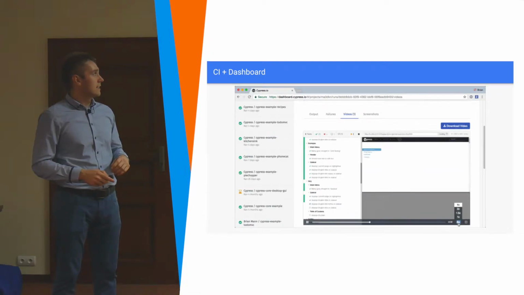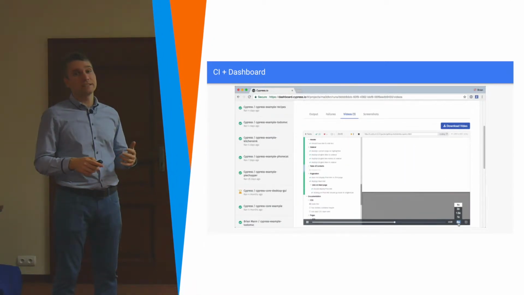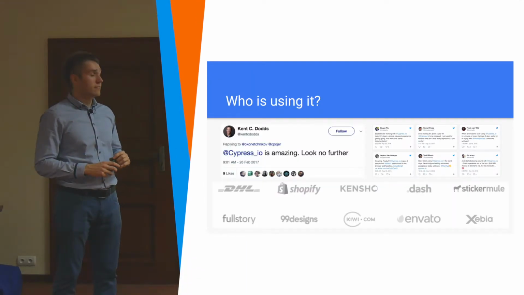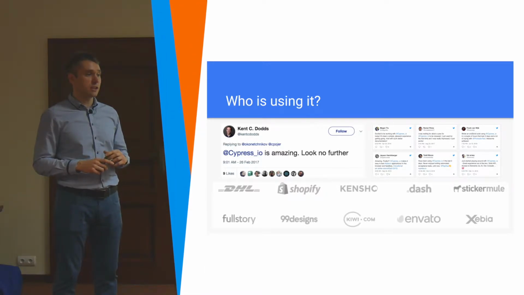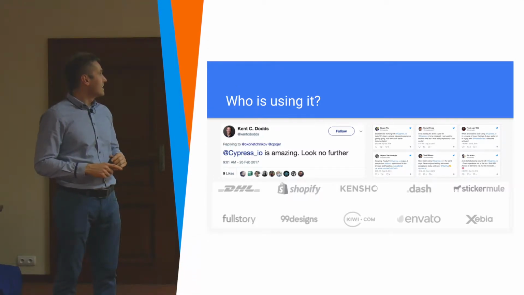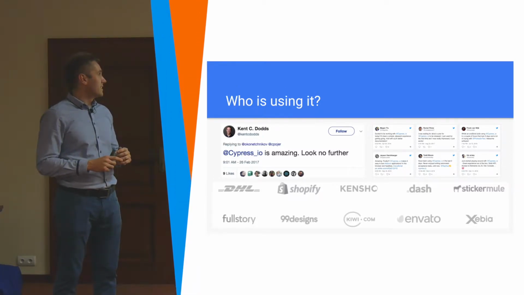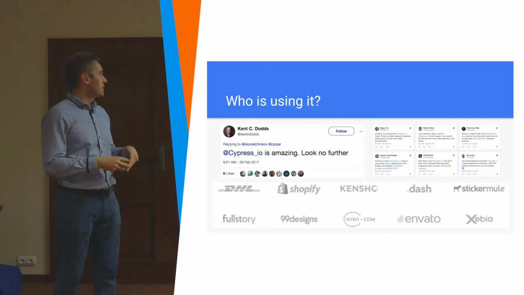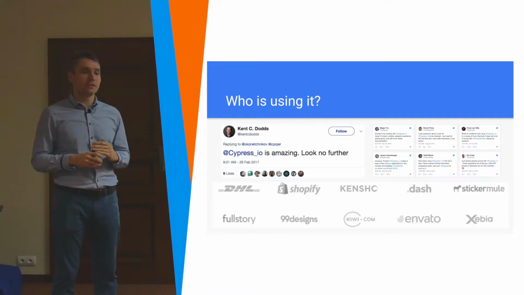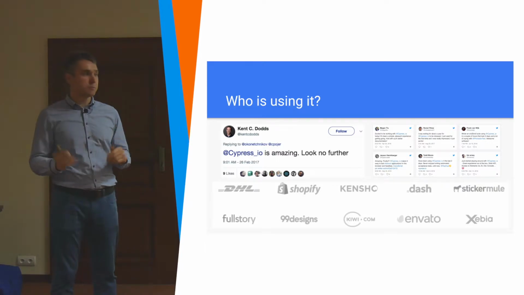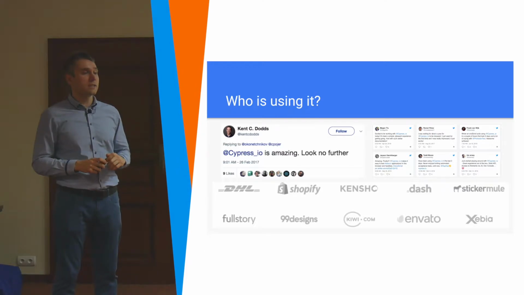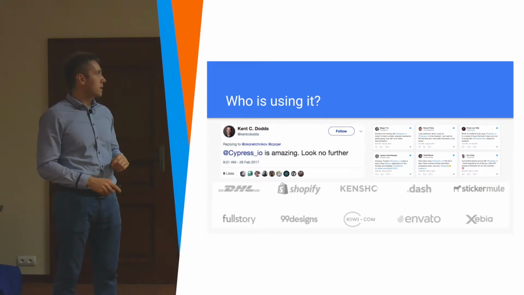And if something breaks, of course, you can see exactly in which place it broke, and you can work on a fix. This tool is really amazing. It's recommended by a lot of people. Especially, I wanted to highlight Kent Dodds. He really nailed it down. It's amazing, and you don't have to look any further for end-to-end testing, because it's really optimized for the developer experience. And there are a lot of companies that use it, and they are often big companies.